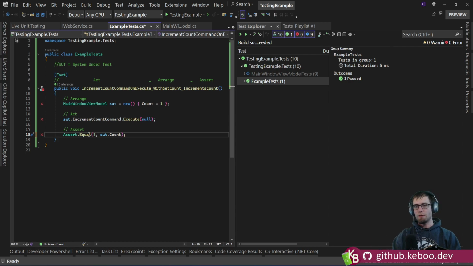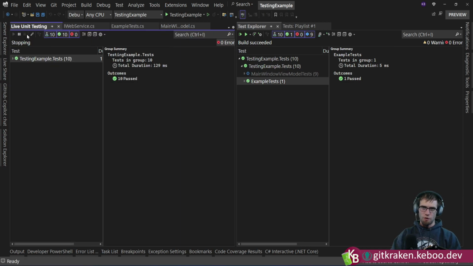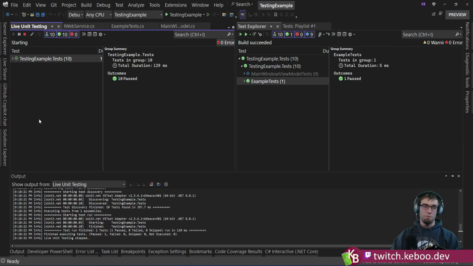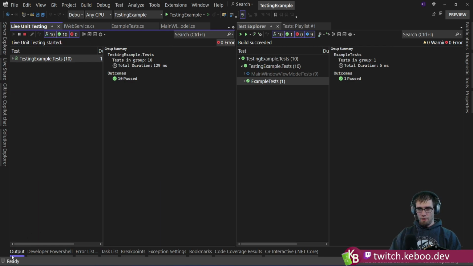There are times it does get itself wrapped around the axle, loses its mind, doesn't know what it's doing. You make a change, it didn't catch it because it's dealing with a lot of these concurrent saves and changes, and it goes, I'm confused. Stop, start. Problem usually goes away.